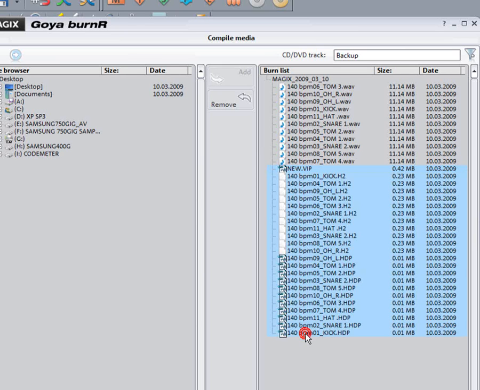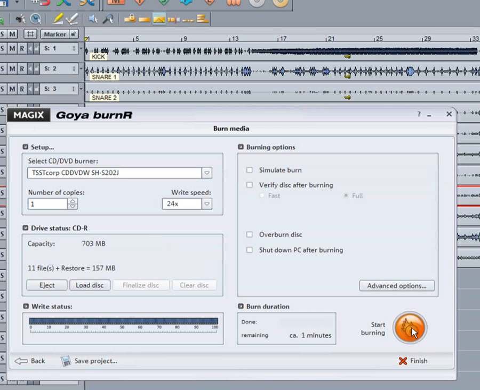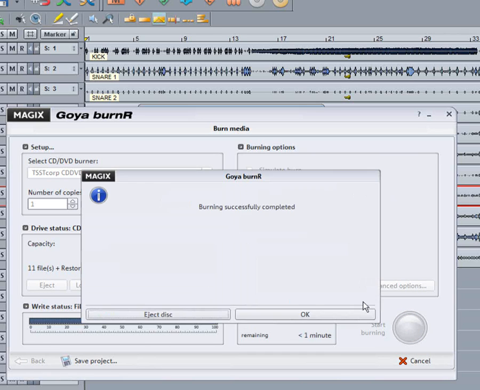Just shift-select the non-WAV data and click on Remove. Of course, you could always leave everything on and maybe they would become curious and decide to try out Samplitude for themselves.